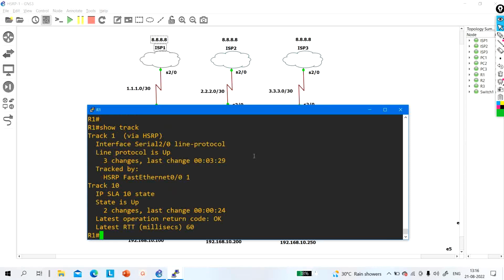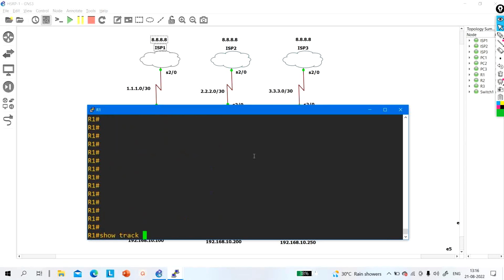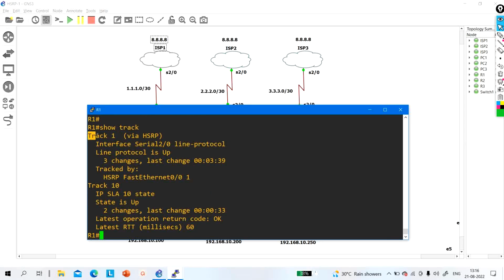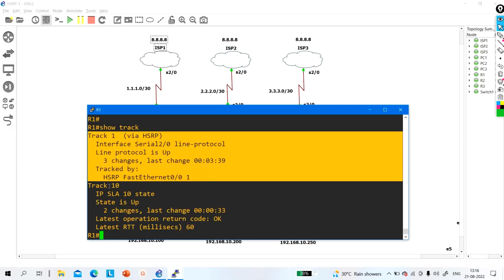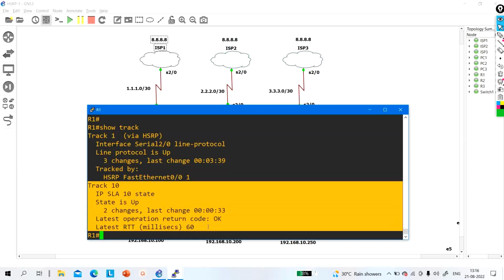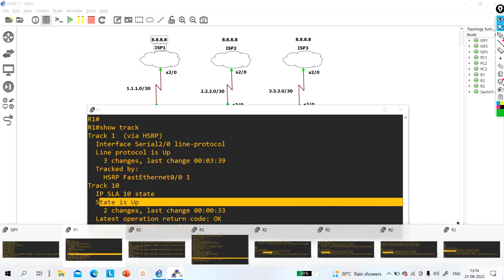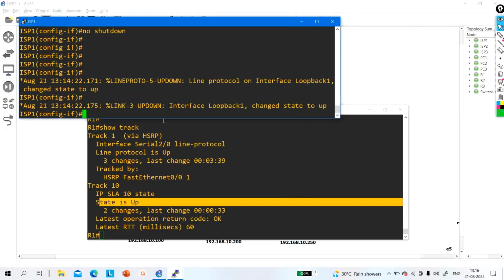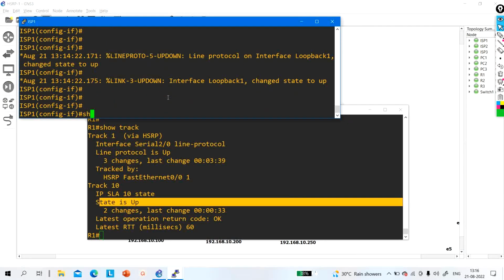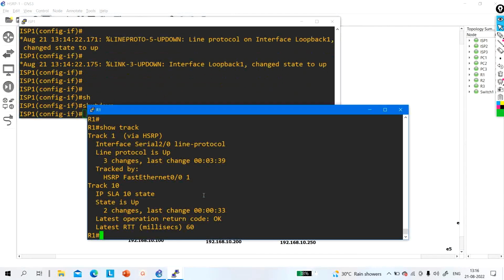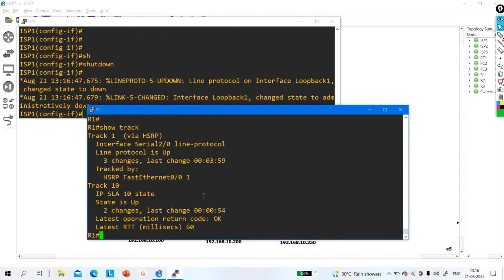Now you can see the track is up. This is the HSRP track and this is the external track. I am talking about this track now, right? The state of this track is up. But if 8.8.8.8 goes down, if the ISP goes down, let's say we shut it down, then the track will go down.